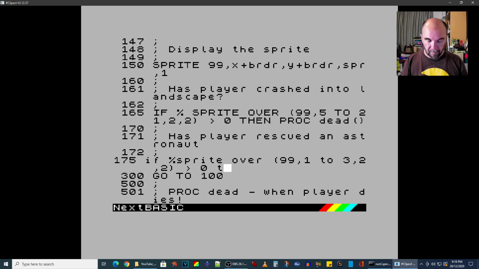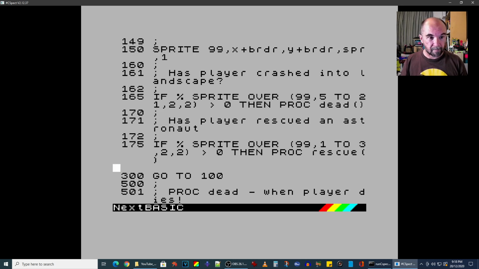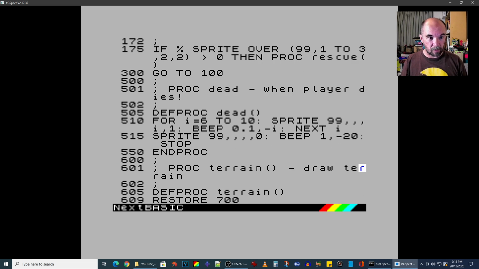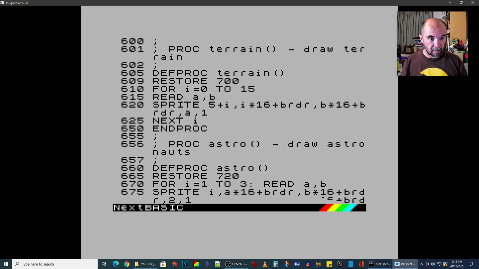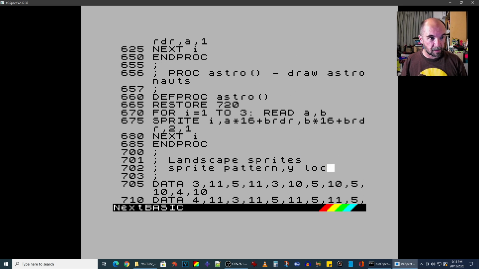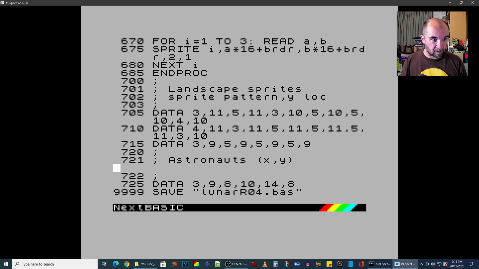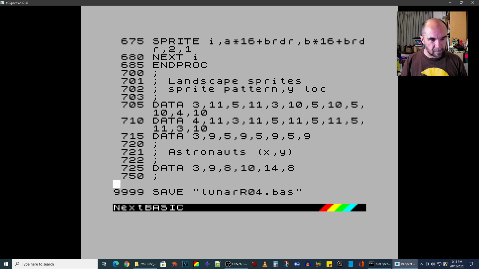So yeah, let's do another proc. We'll call it rescue. Okay, so what rescue will do? We've got terrain, we've got astronaut. Okay, we've got 700 here. Let's go 750. Get a bit of gap in there, of course. Proc rescue.